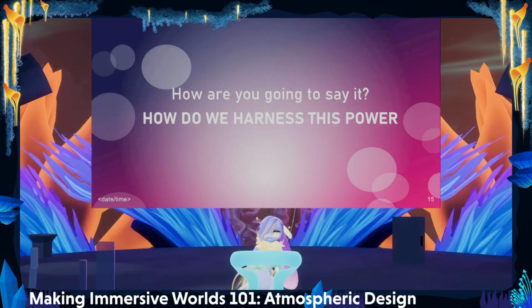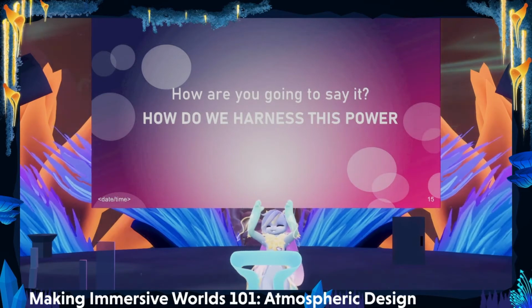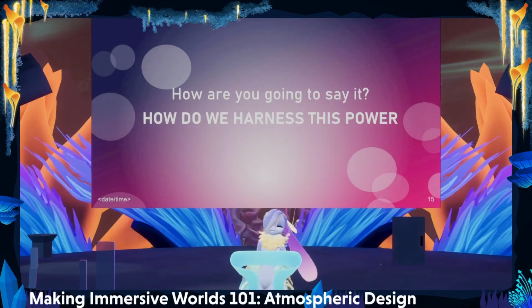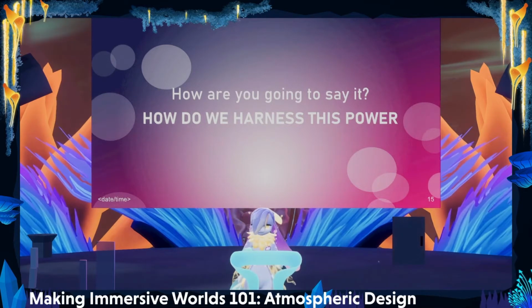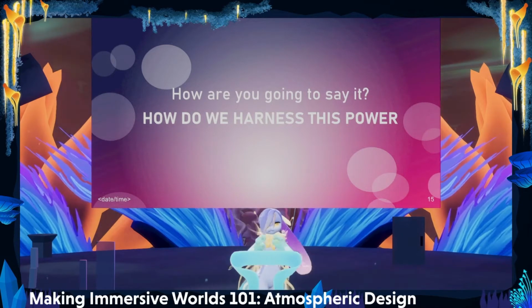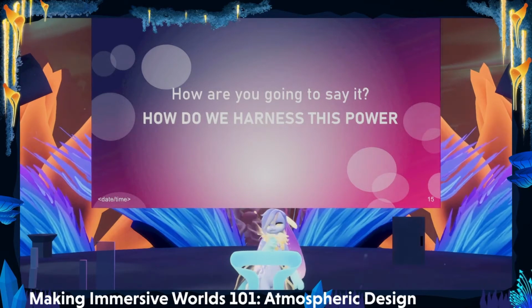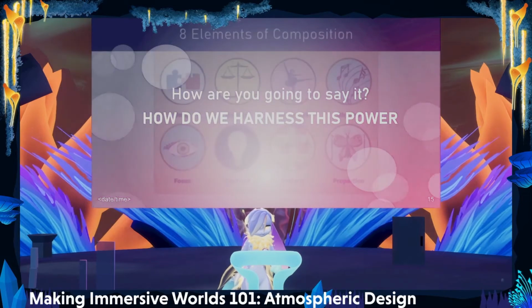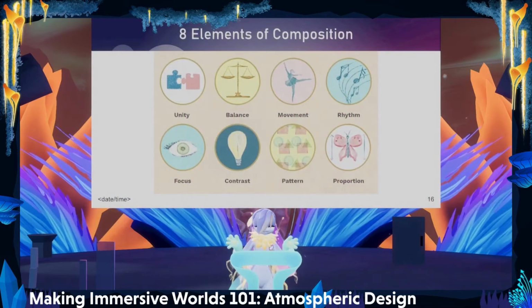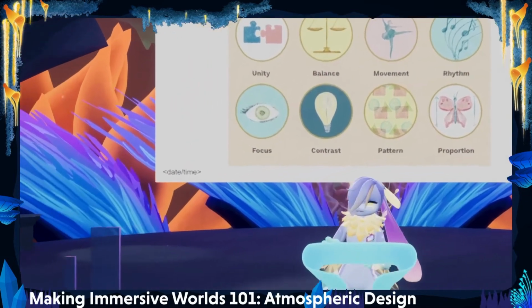So how do we harness this power? This power of making compositions. There's a simple trick. Everyone has it in their intuition, but they just can't tell it. And I'm going to teach you the secret spice. We got the 8 elements of composition.